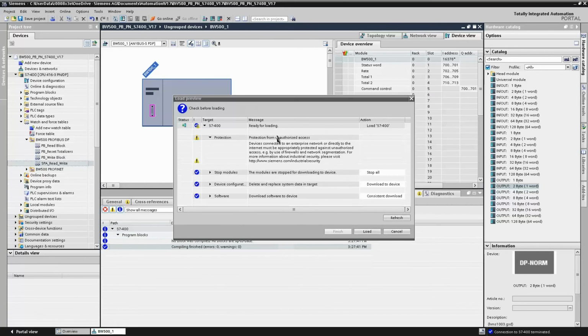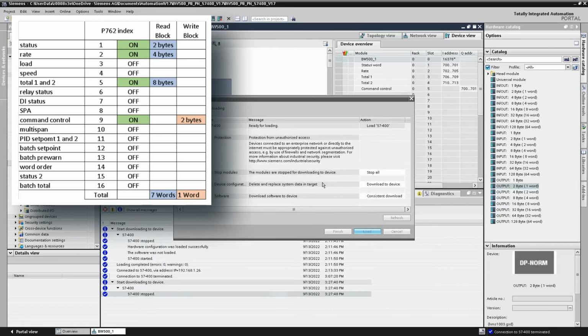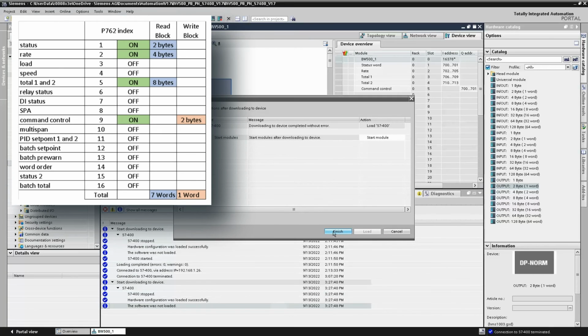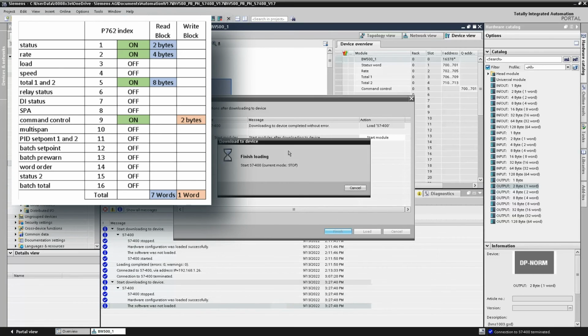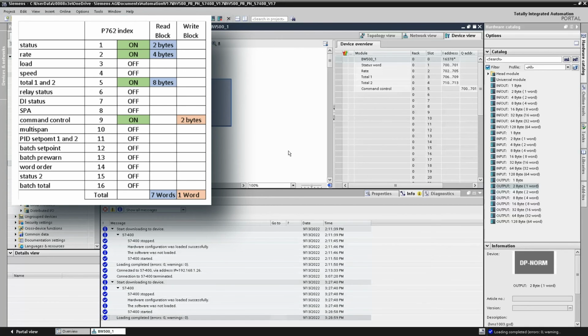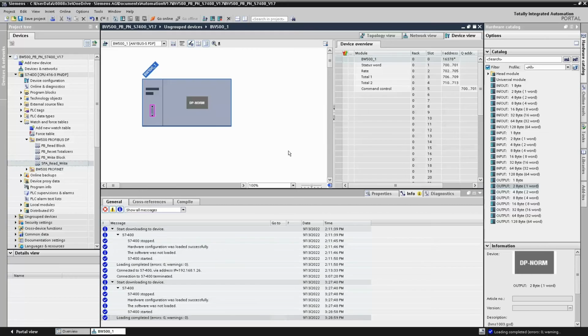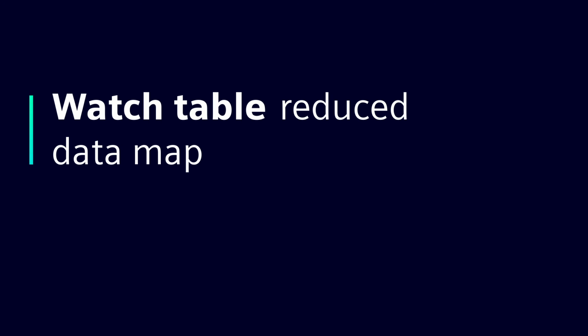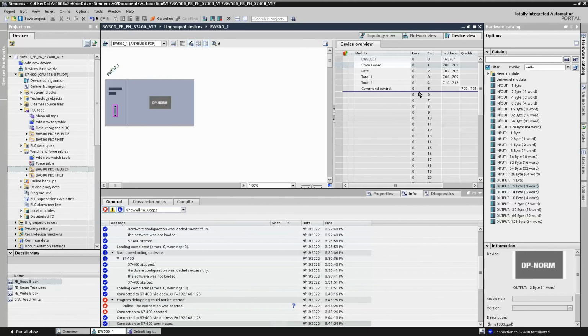So all we need to do now is download to our S7400 and change parameter 762 as per the chart here. Now once you do the changes to parameter 762, you must repower the BW500. So now we have our reduced memory map. Let's see if it actually works.